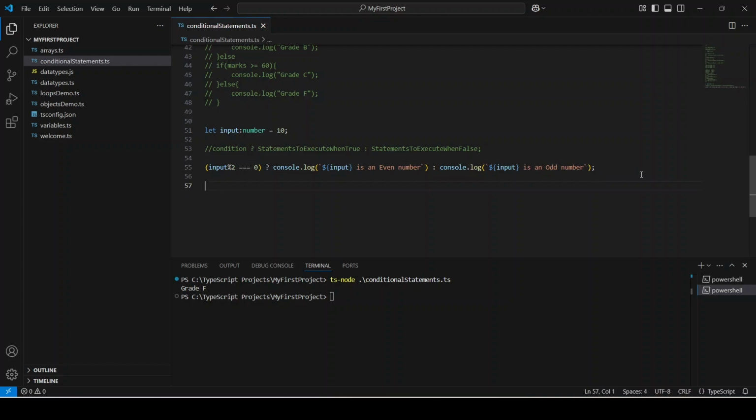Got it? So for now, we will clear the terminal, and we will run it again, and we will see how it is working. See, 10 is an even number. It worked fine, and I will give 21. And if we run this, 21 is an odd number should be printed. Yeah, it is printed. Got it? So this is how ternary operator is to be used.